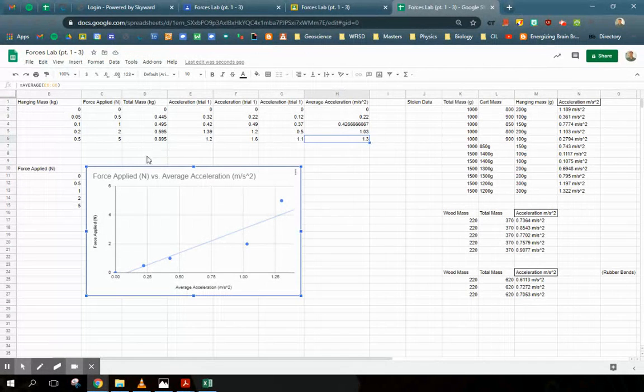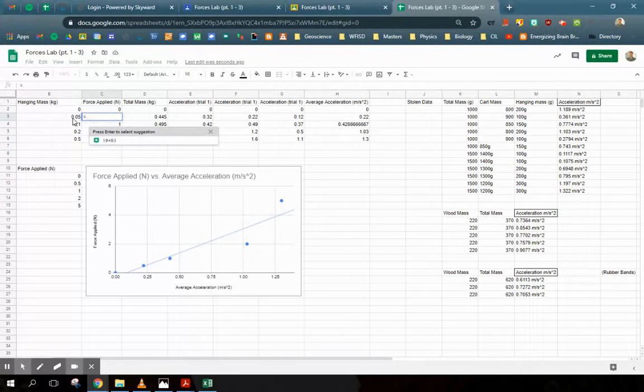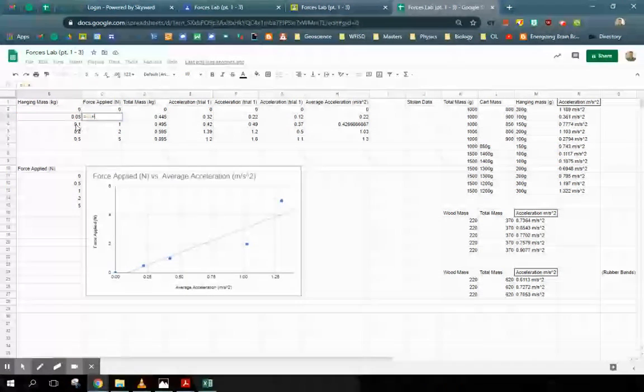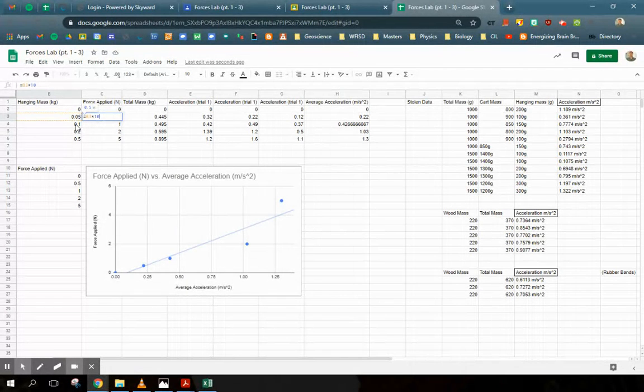Another thing is on my side of the data, you'll see I've put in a few equations that might help. Notice I have my mass that's hanging down, and I have the force right next to it. I entered an equation: I put equals, click on this cell, so I'm saying whatever's in this cell times 10, because that would be 10 meters per second squared, to give me a force of 0.5 newtons. Then when I drag that down, it's going to copy that equation down for each cell.